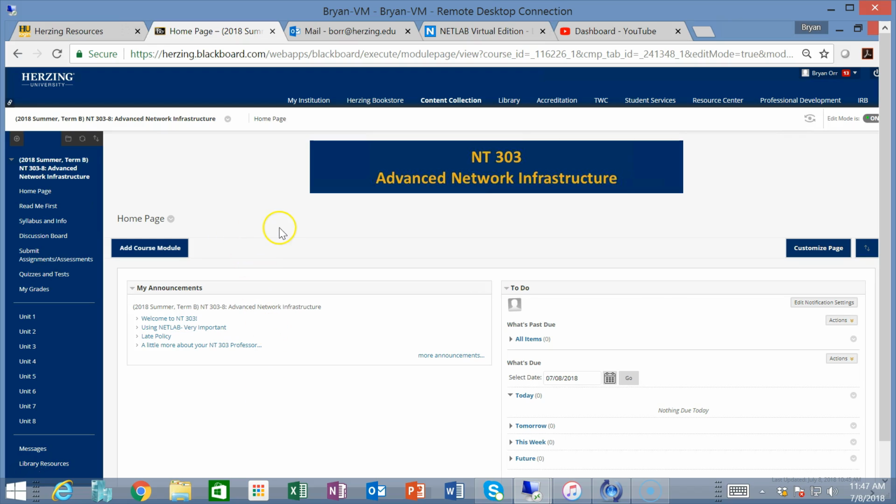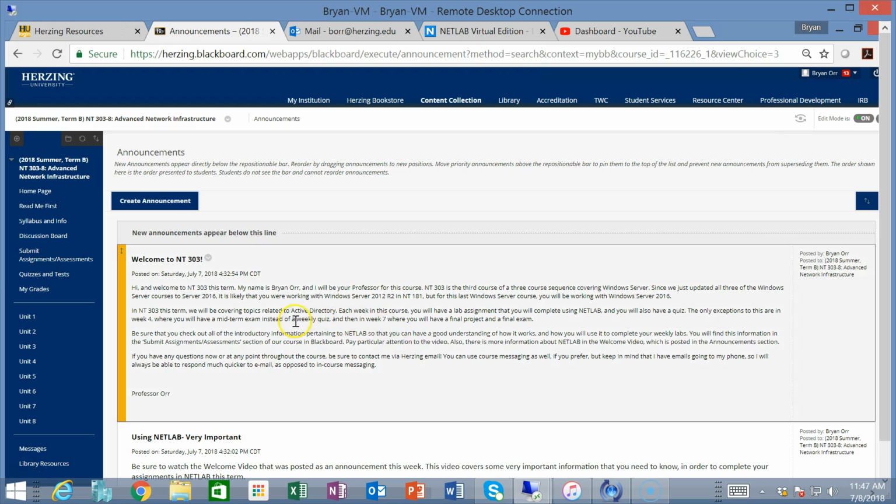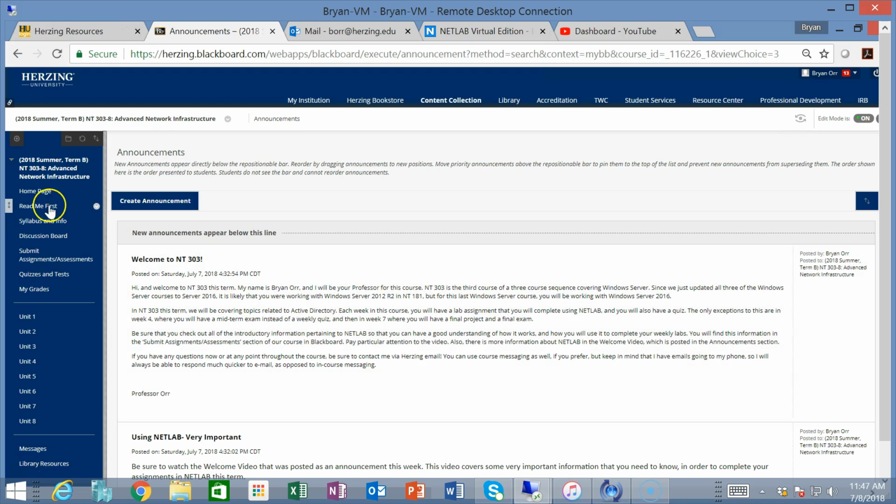When you log into your course in Blackboard, the first thing that you're going to see is the home page, and here you can see the link to that over on the left. On the home page, the main thing you have is your announcements, and you can click on the More Announcements link to actually go to the announcements page and look over those, and you do need to check that from time to time.